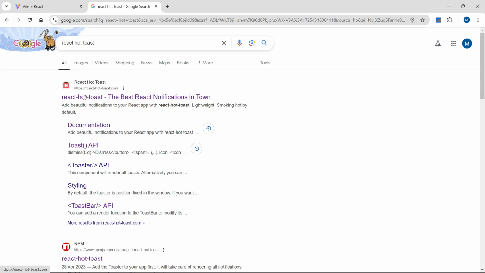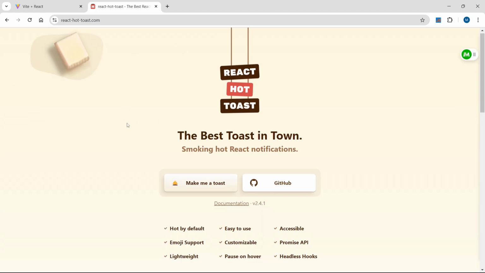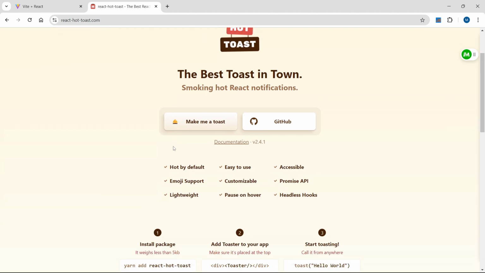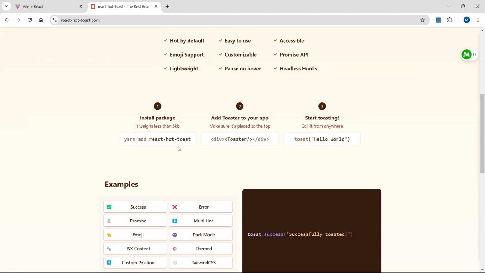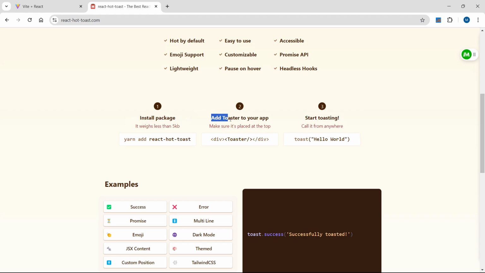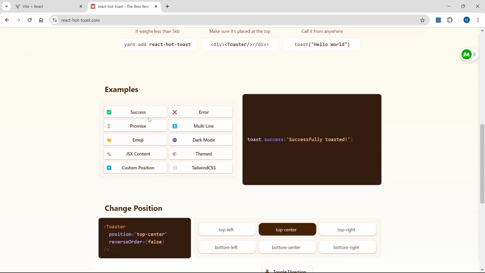I'm going to the React Hot Toast official website, and you can see "Make me a toast". If you click on this button, you can see here is your toast. So this is our installation and user guide: install the package, add toast to your React project and start toasting. And these are the different types of toasts.